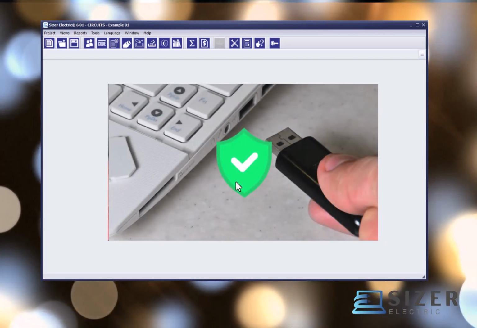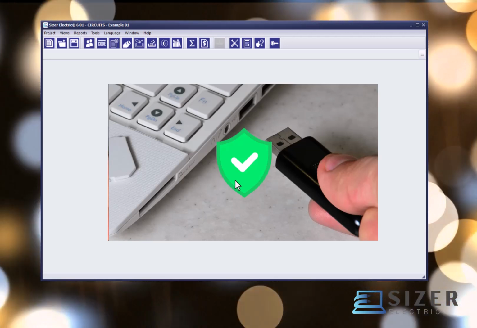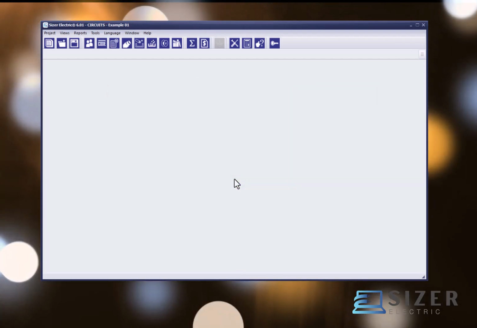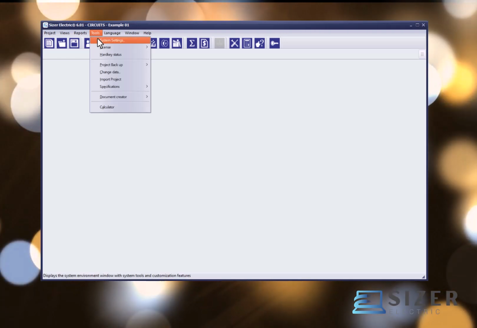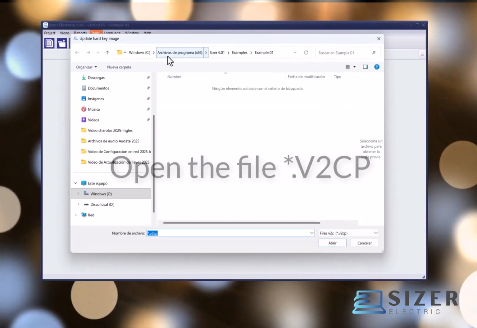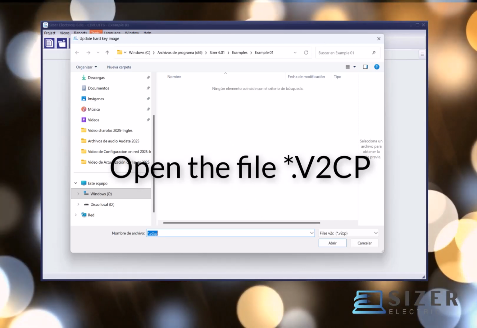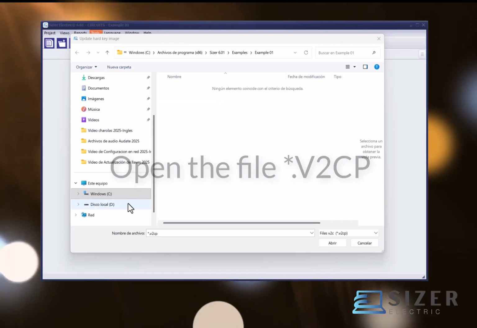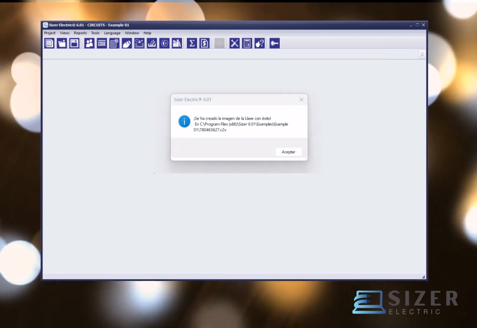To update the hardware key, once again ensure that the USB key is inserted into the computer's USB port and that the red LED is illuminated, indicating that the key is active. Then run the software and select Tools from the main menu. From the submenu, choose License, and finally select Update Hard Key. This will open a file browser window where you must locate the image file. In the dialog box displayed, select the .v2c file received by email and click Open. The software will read the file and update the information stored on the hardware key.